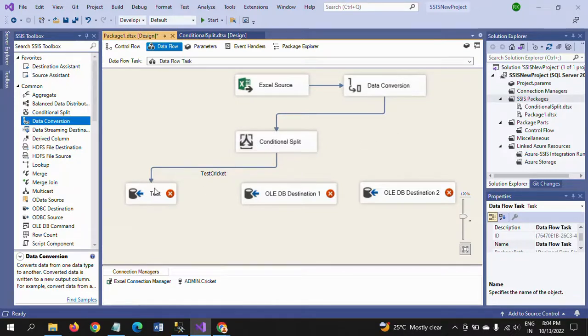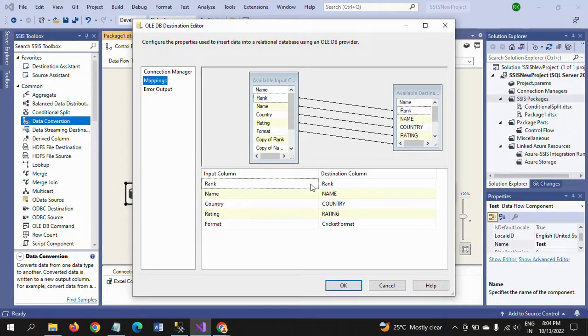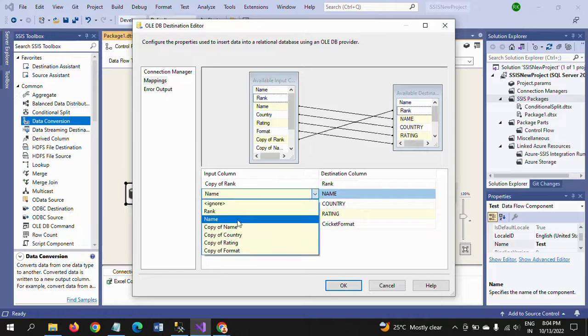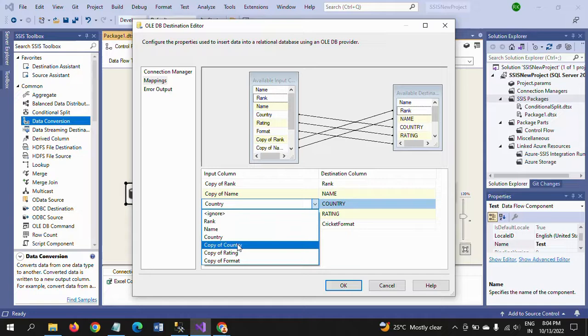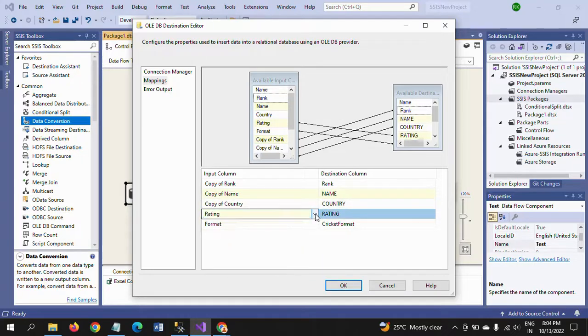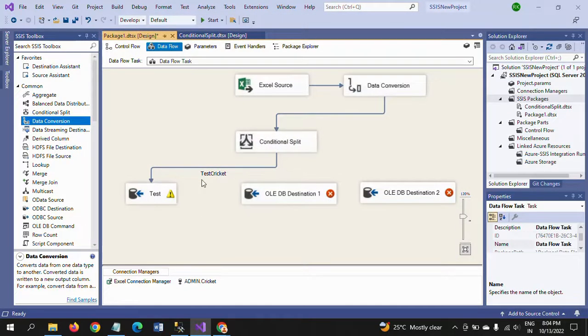Now you need to do the mapping. You need to select copy of rank, copy of name, because we changed all the fields, all the column names. That's why we take copy of rating, copy of format. Yeah, now it is okay.